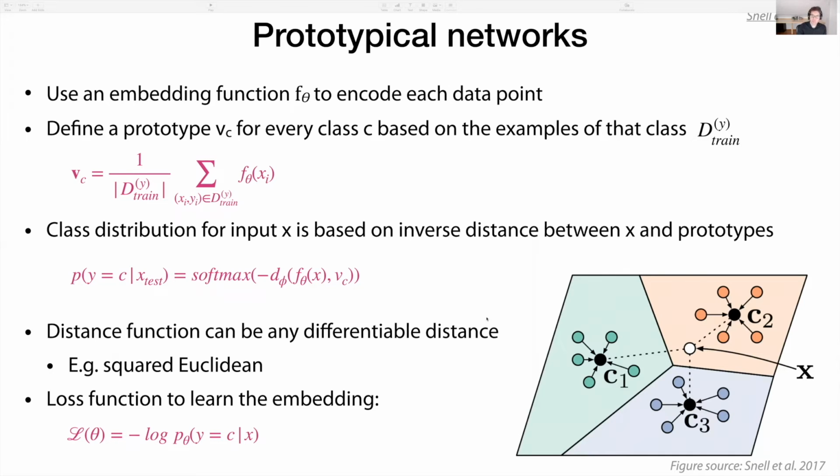And then at test time, we again embed our test point, and then we see where it's closest to, right? So the class distribution is based on the inverse distance between X and all the prototypes. And again, we define this as a softmax, so we have a probability over all the different classes. The distance function can be any differentiable distance. For instance, squared Euclidean is obvious. And then they use normal log-likelihood maximization to learn the embedding.